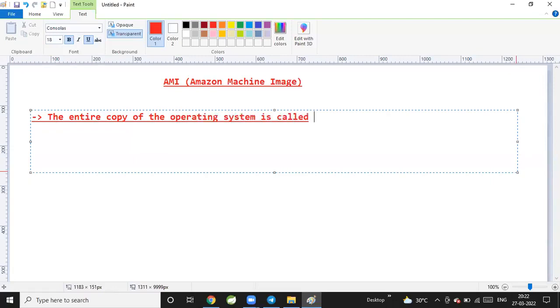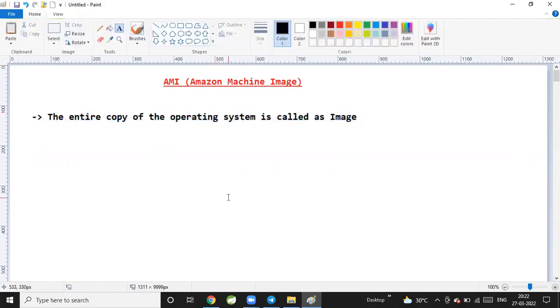Now we are taking one EC2 instance. In that EC2 instance, we install one web server and keep one application. If I want one more machine exactly like that, you can create an image for that. The entire copy of the operating system is called an image. That is nothing but a Xerox. An image is nothing but a Xerox duplicate.